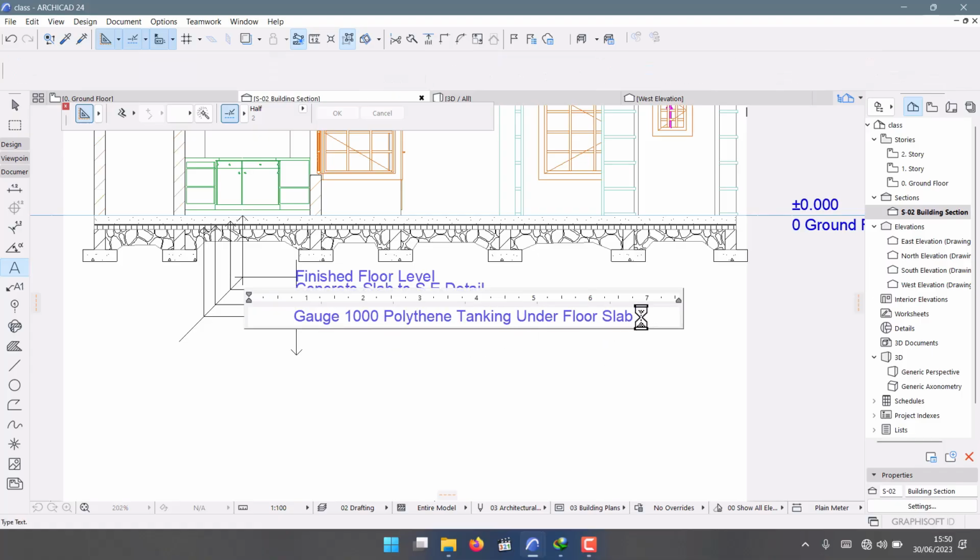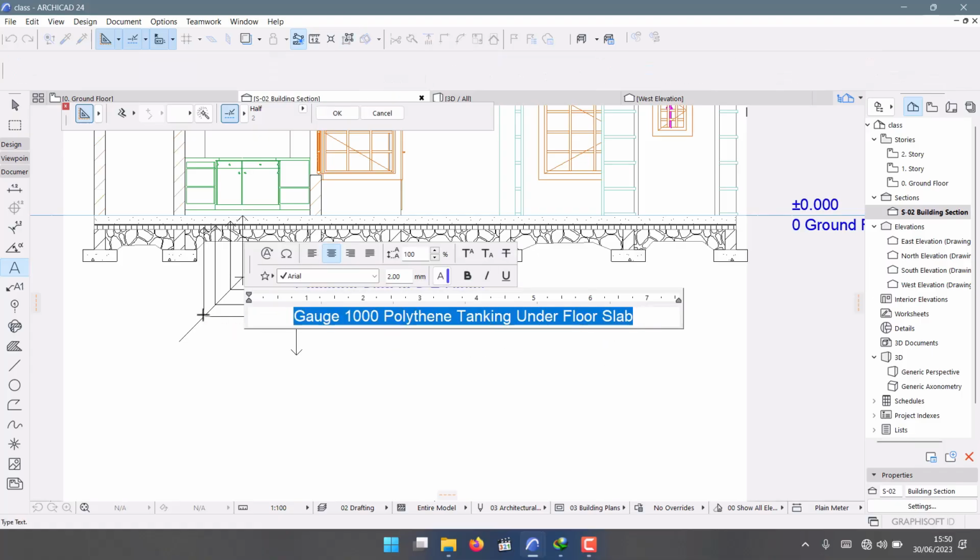This one was electricity tank. Sorry, not electricity tanking. Now this one is murram blinding. You can specify the thickness if you want, but I can just say murram blinding layer.